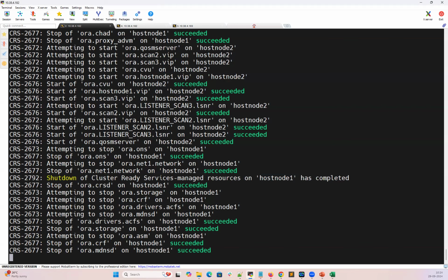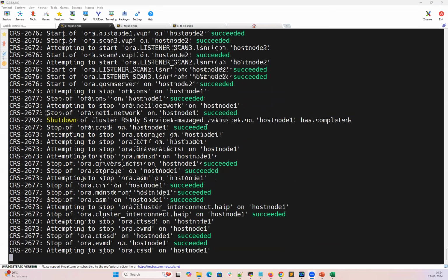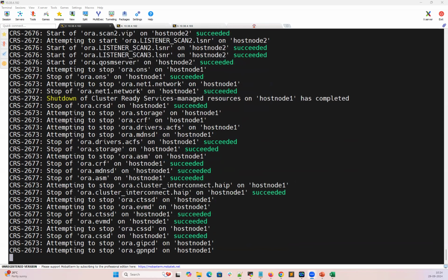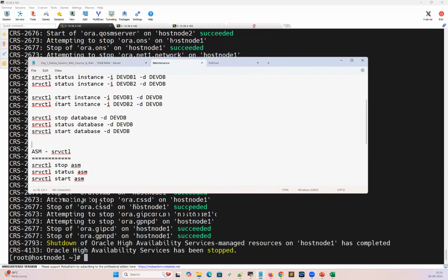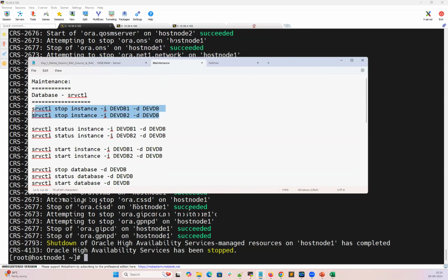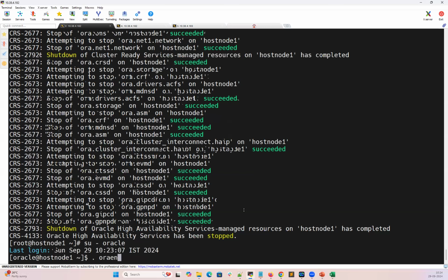Any more questions, guys, before we go off? What will be the best practice to shut down the database? First, we need to shut down the database, then the instance, like srvctl stop instance. Whatever we're doing here, the stop instance will use shutdown immediate. That you can get from your database configuration, whatever configuration you have done.